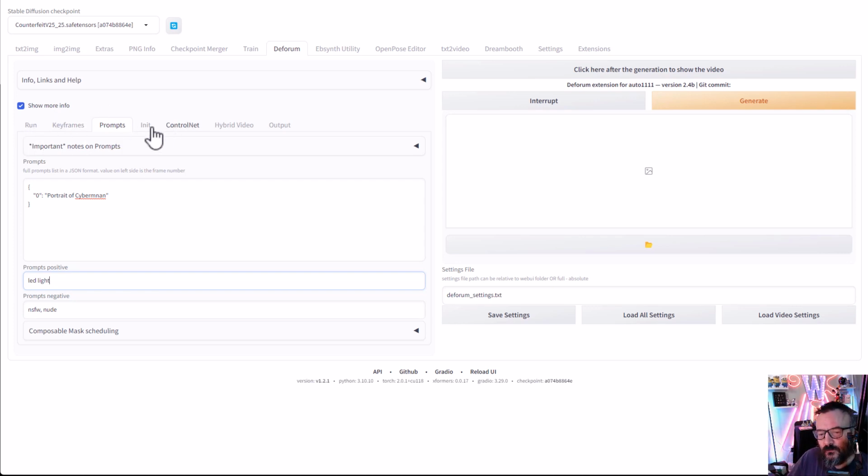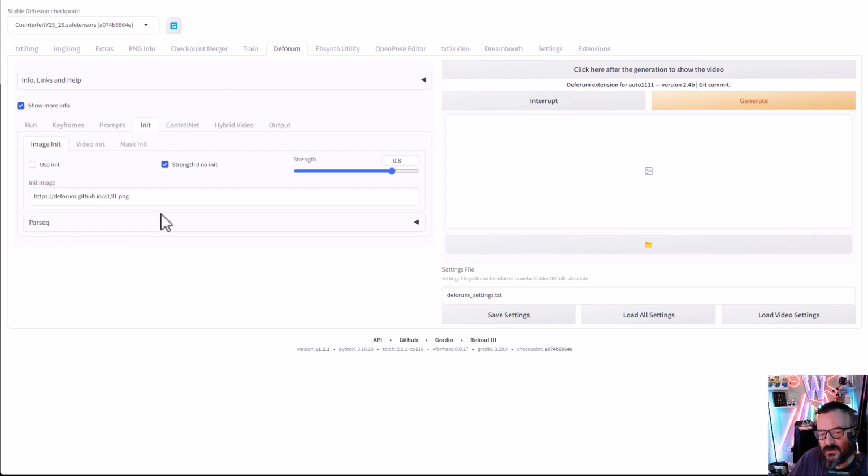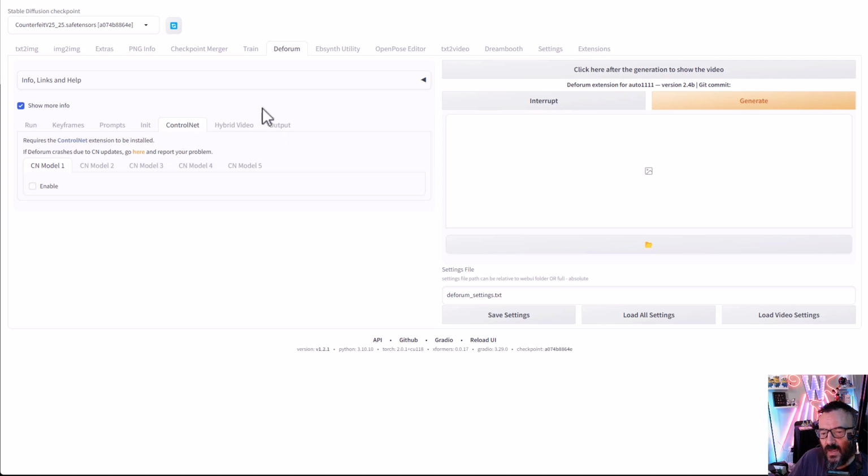Okay, so next, this is the instantiations. We'll look at this a little bit later, what it does. And in ControlNet, this is where all the magic will start happening.